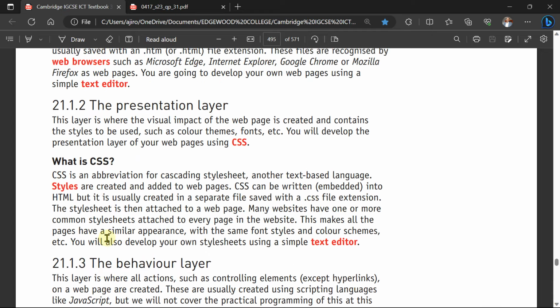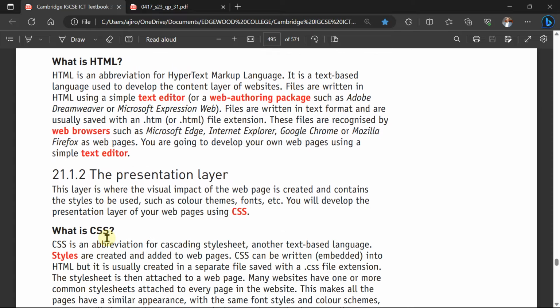In the presentation layer, this is very important because this is where the visual impact of the web page is created, and it contains the styles to be used. You will develop the presentation layer of your web page using CSS, and CSS simply means cascading style sheet. We have inline CSS, internal CSS and external CSS.